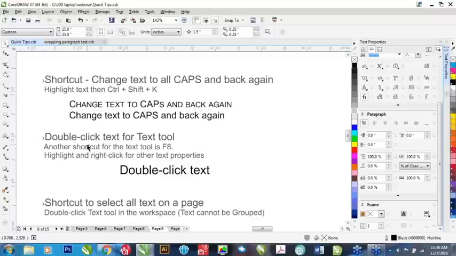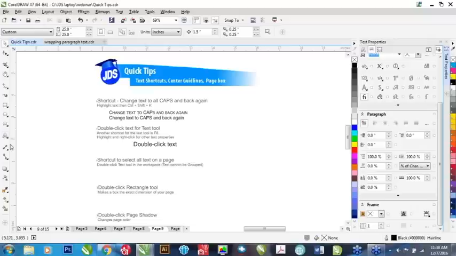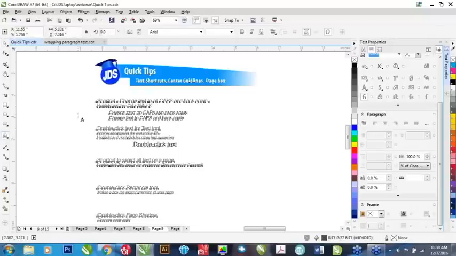Double-clicking the text tool. I'm going to zoom out here. If I double-click this text tool right here, it selects all my text. So if I want to change the color of all my text at once, I can easily do that by double-clicking on that tool right there.